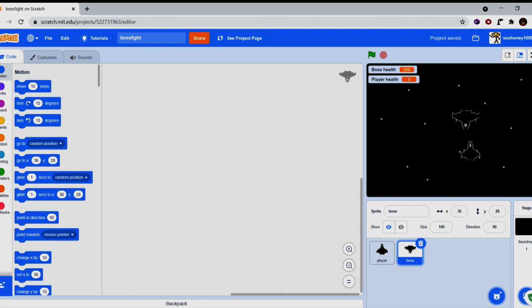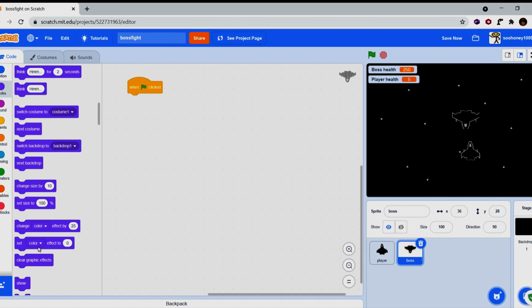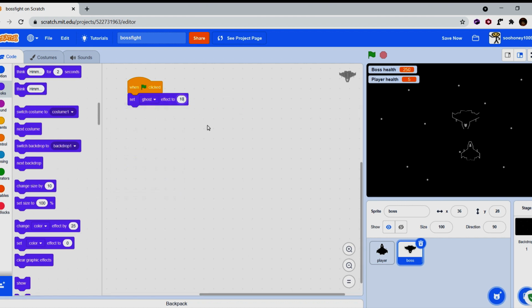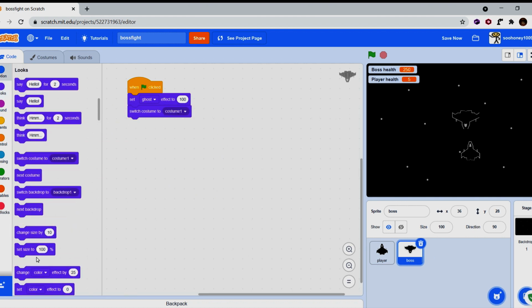So now what I'm going to do is basically the same code, but a bit different because it's the boss. The difference is that we're going to set it to a different size. What a big difference. Anyway, so now we're going to set ghost effect to 100, just like we did for the player, and then switch the costume to costume 1, and set size to 1000 and everything.